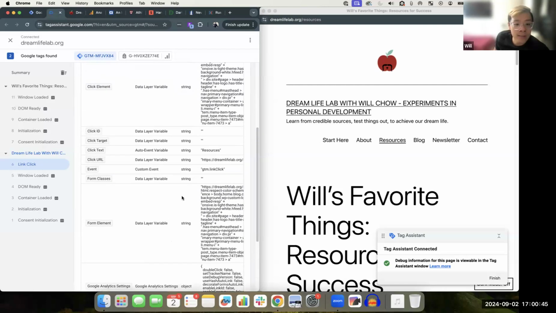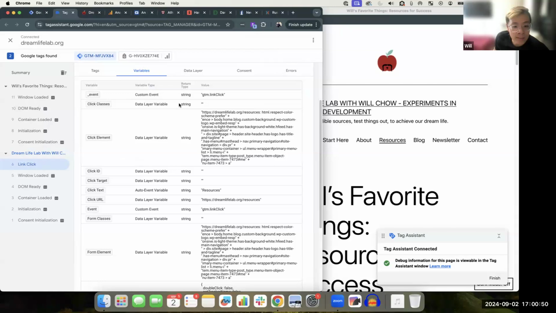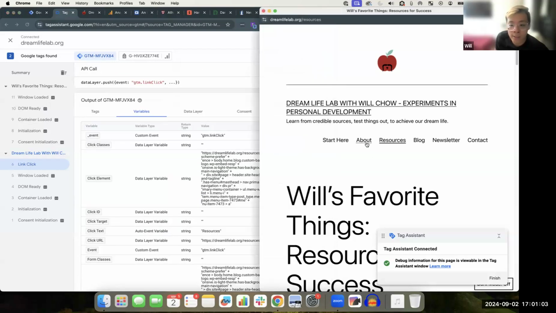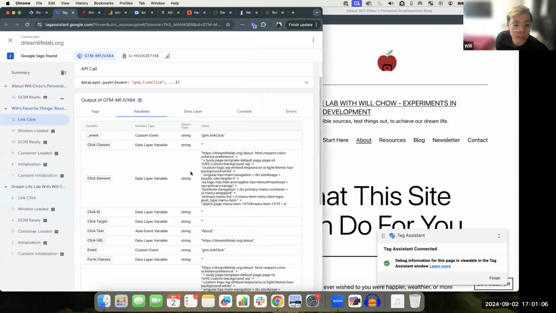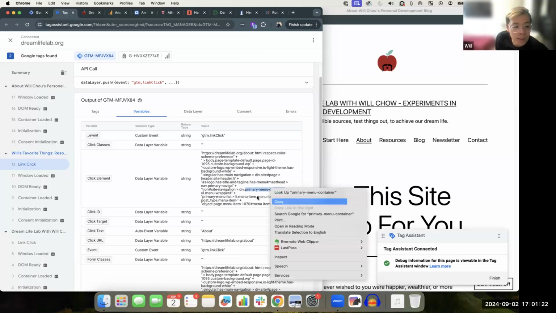So in this case, I would look at the click classes and then the click text. The only thing I find unique about it is the name of the text item that was clicked. In this case, it was a link with the name resources. We're going to go ahead and click a couple other of these to verify. So with the about page, yeah, that's the only thing unique. There's actually a click element here, so I could probably pull out something in the element here, like primary-menu-container. I'll copy that.